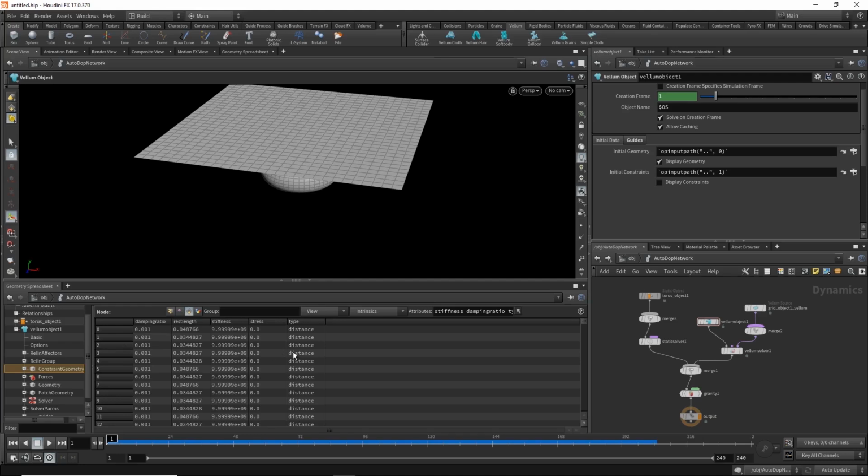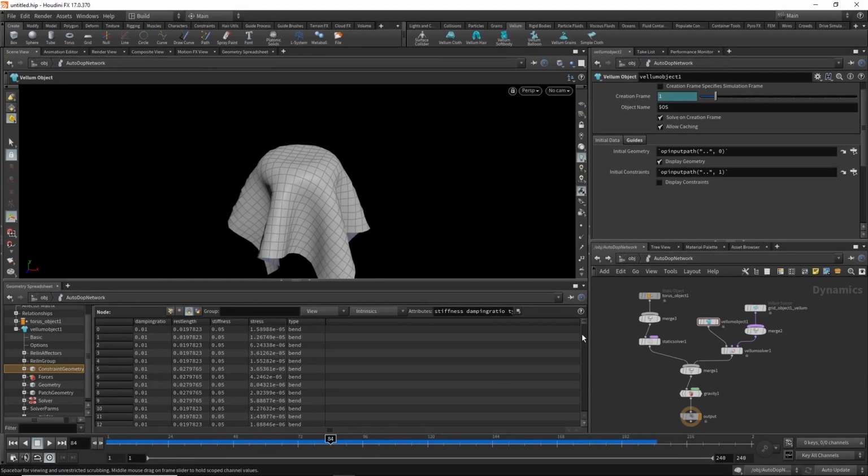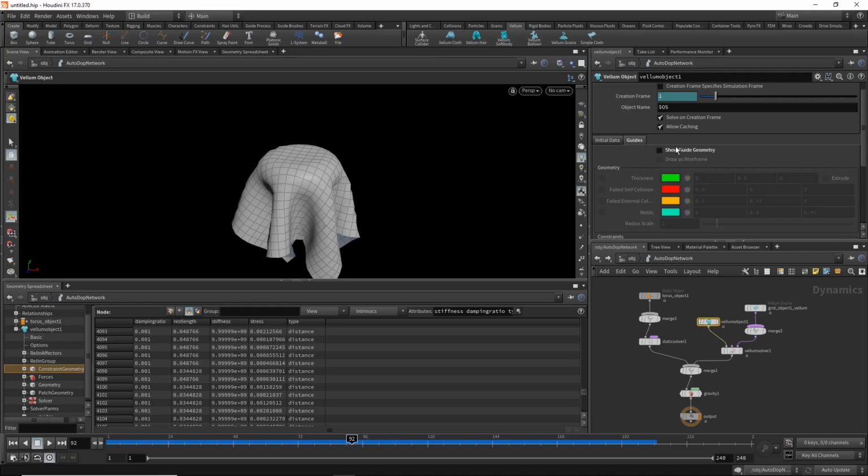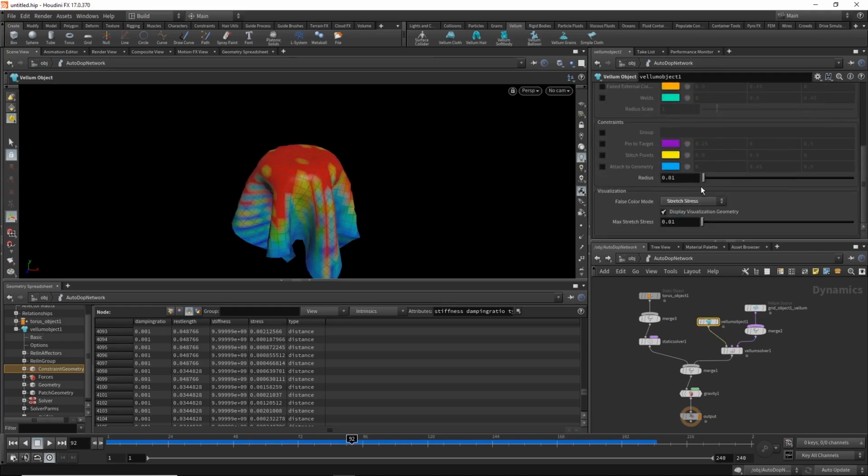So typically in the most basic simulations, all of these attributes are going to stay primarily constant, but the stress is going to be updated with estimates of how much work these constraints are doing. We can actually visualize that over here. If we go to our guides and show guide geometry, we can have stretch stress, for example, or the bend stress. So this is how much work is being done by the bend constraints.